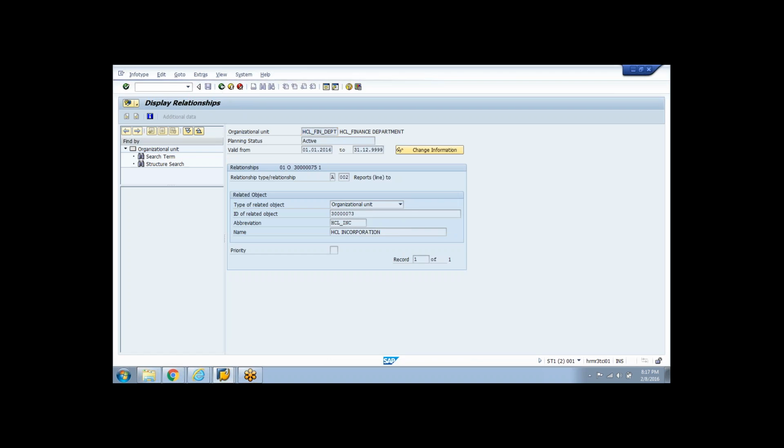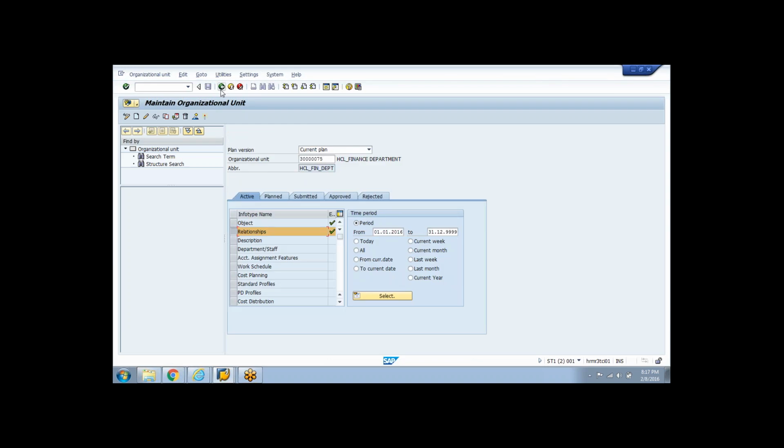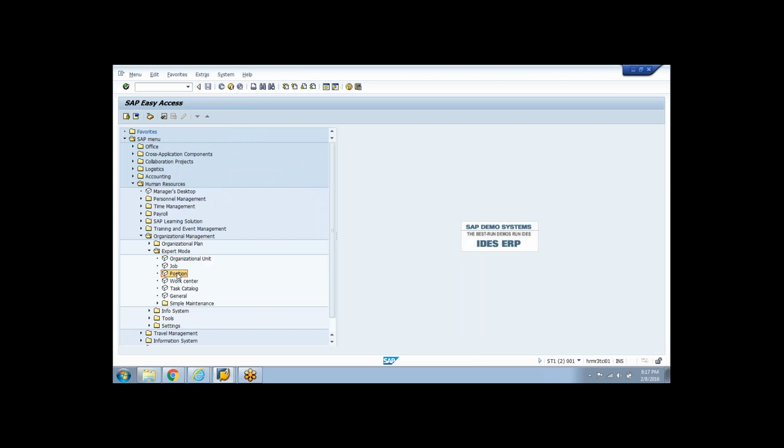Till now, do you have any doubts? Anyone? No. Okay. So now I'll create the positions. Under the finance department and HR department, do we have positions or not? So directly I'm going to create the positions.